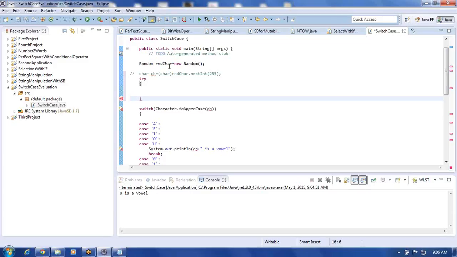Random class, Random RNDCHR, new Random, a random object we created. Using this next int, I am picking the integer, a random integer, from the random number generator. So the Random class is basically meant for generating random numbers. Random RNDCHR equal to new Random. It is only a reference variable which I created. Now using here next int, I can be picking the random number with this RNDCHR object. So I specify 255. From 0 to 255, it can pick a number for us.